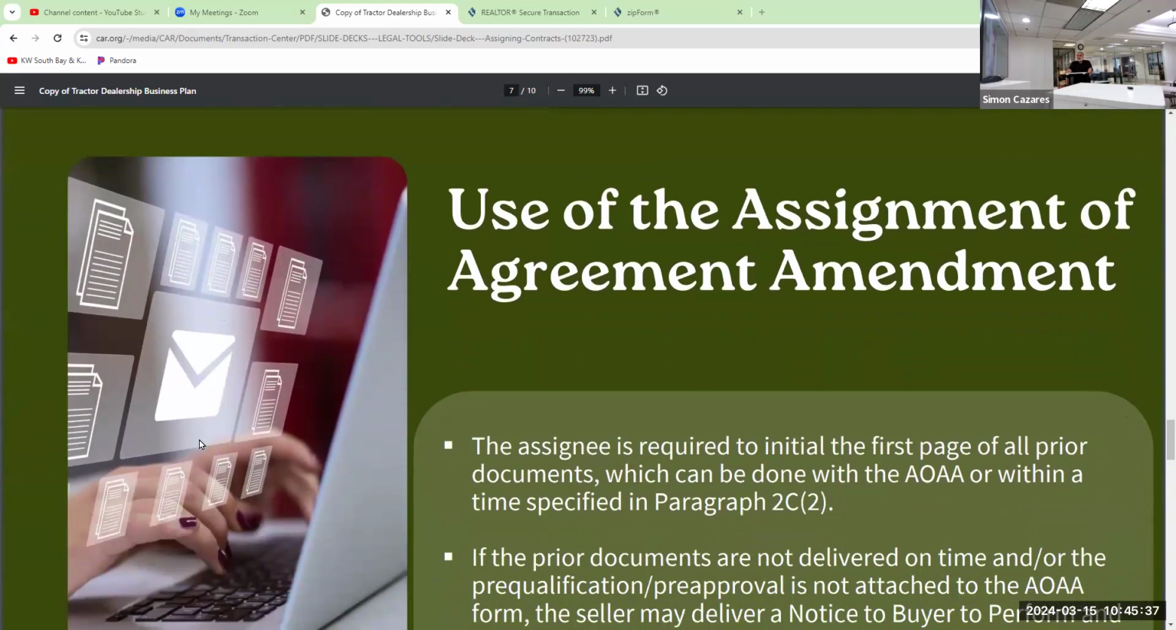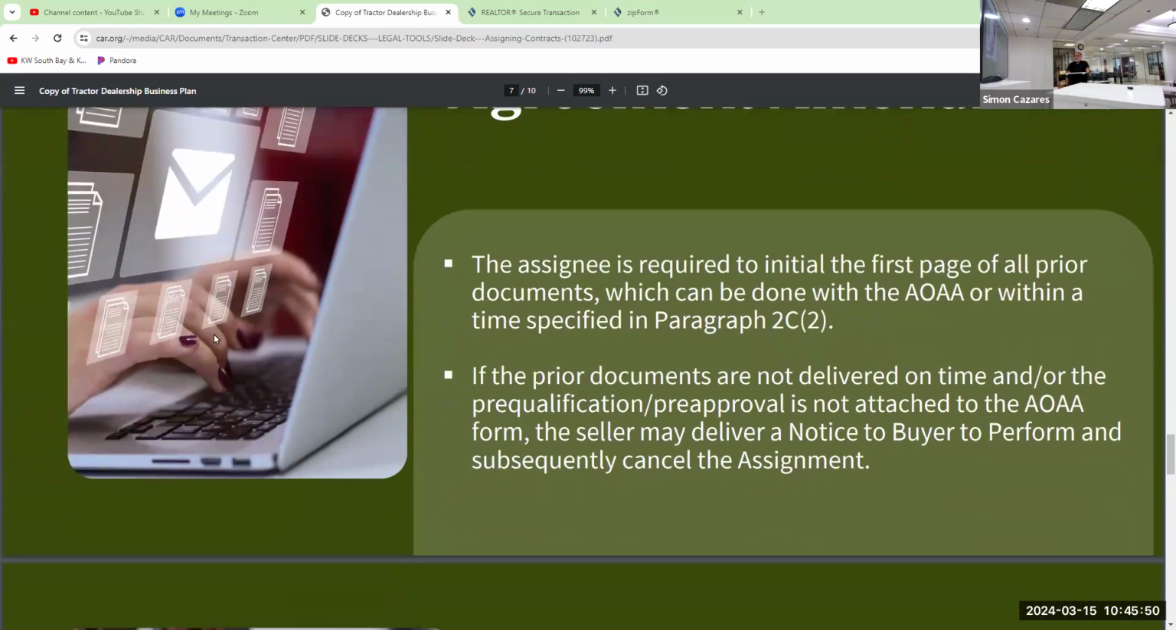The assignee is required to initial the first page of all prior documents, which can be done with the AOAA or within a time specified in paragraph 2C2. If the prior documents are not delivered on time, or the pre-qualification or pre-approval is not attached to the AOAA form, the seller may deliver what's called a notice to perform and subsequently has the ability to cancel the agreement or cancel this assignment, right?